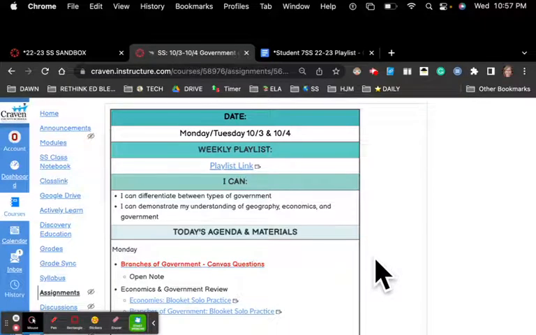Each assignment will have the date at the top. It will have a link to the playlist. It will have the I can statements. This is what your students should be able to do. So for Monday and Tuesday, they should be able to differentiate between types of government, and they should also be able to demonstrate their understanding of geography, economics, and government.